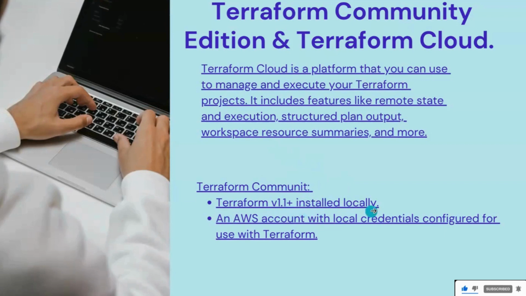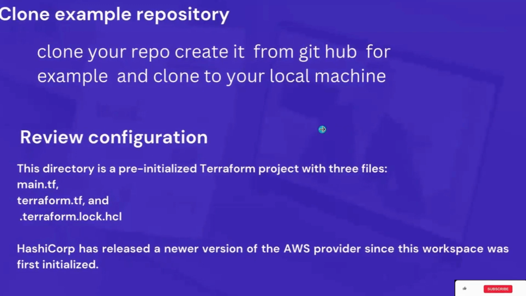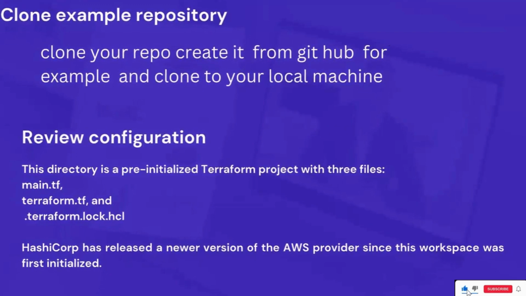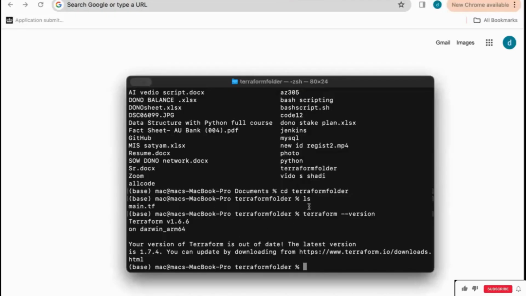You need Terraform version 1.1 installed locally and an AWS account. This is an example, and you can do it within Azure too, with local credentials configured for the user to use Terraform. Cloning the example is better. So first you need to create a folder, just like I created here. If you can see in the example, I created this Terraform folder, and I'm inside it, right?